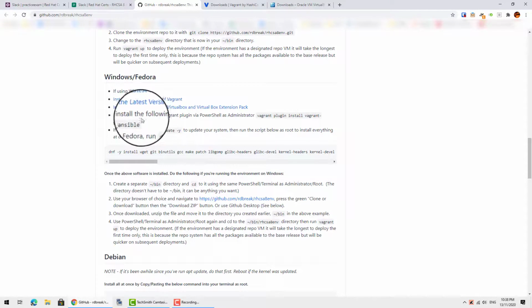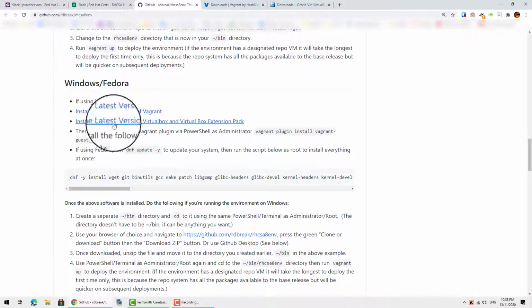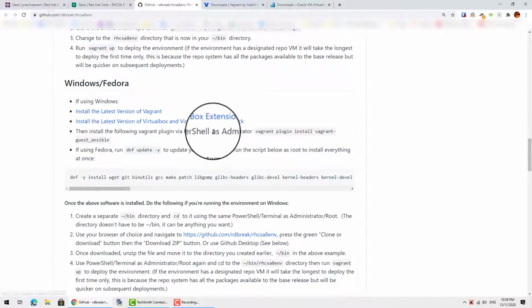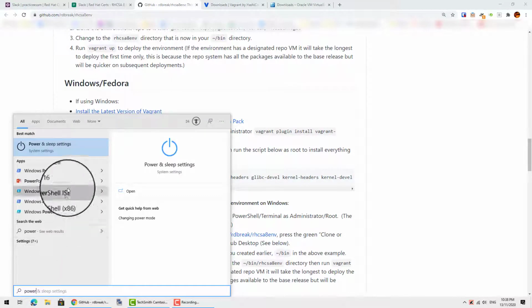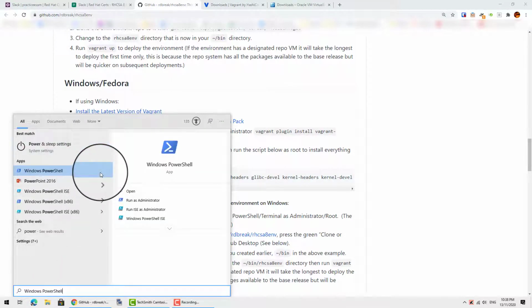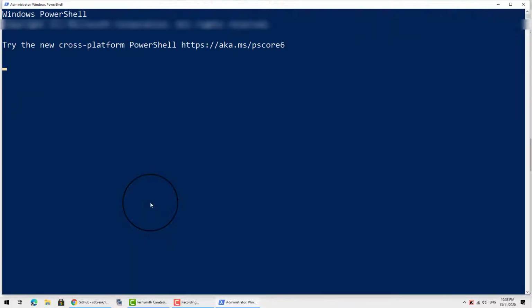Once you've got the Vagrant plugin installed, and you've got VirtualBox and the extensions up to date, we then need to run the following via PowerShell as administrator. So if we just type in Windows PowerShell, click the little arrow, and then run as administrator, and you'll have to click yes there.